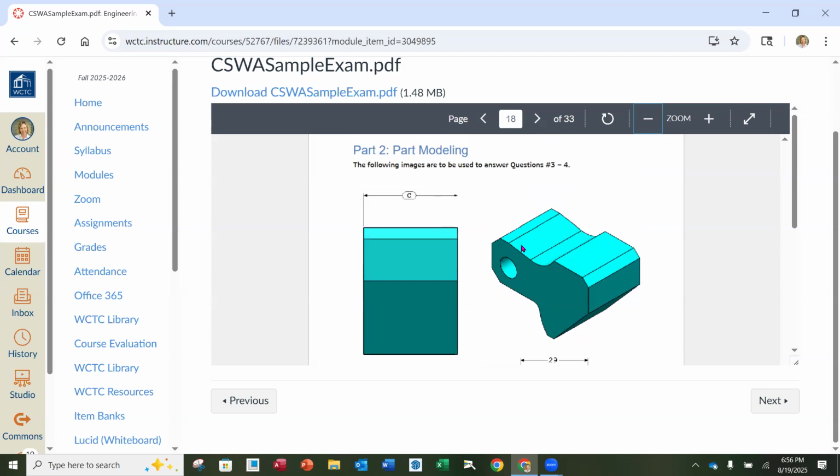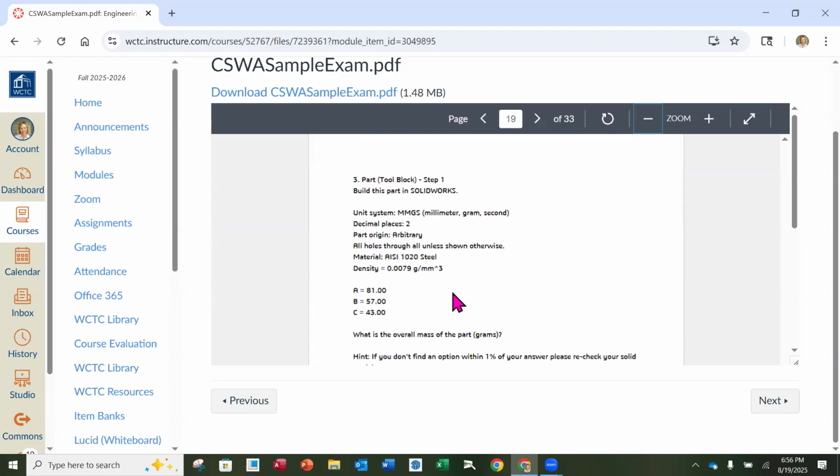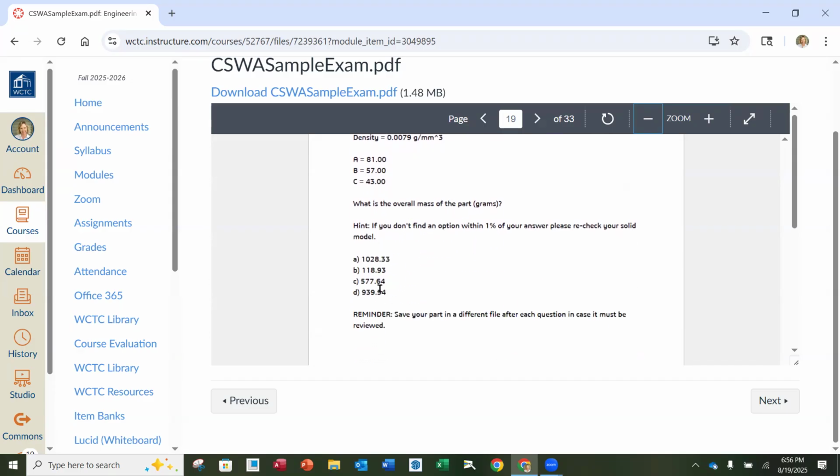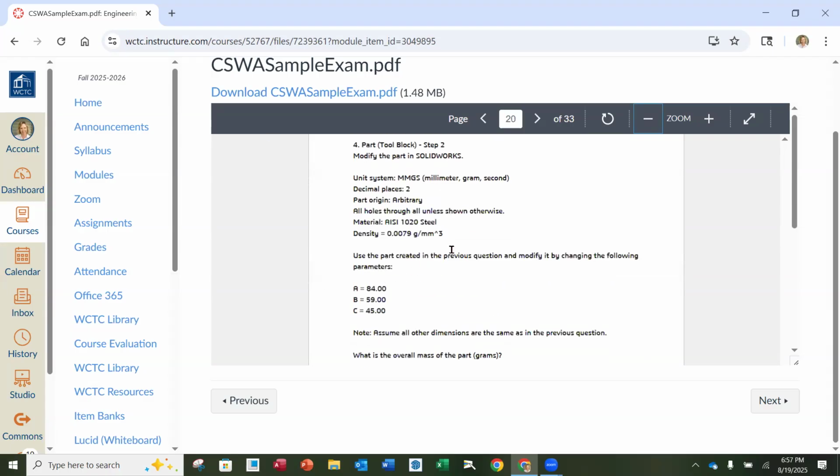So then you're going to create this model. You're going to use the global variables with these values. You're going to input the material. I also show you in those videos how to do that. And then you're going to pick the closest answer to the mass properties for the part that you created. And then you're going to move on to the next part.